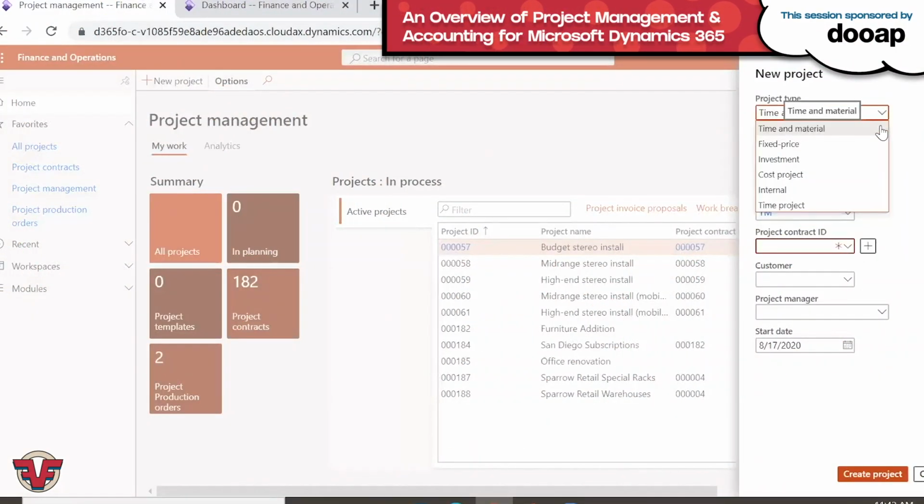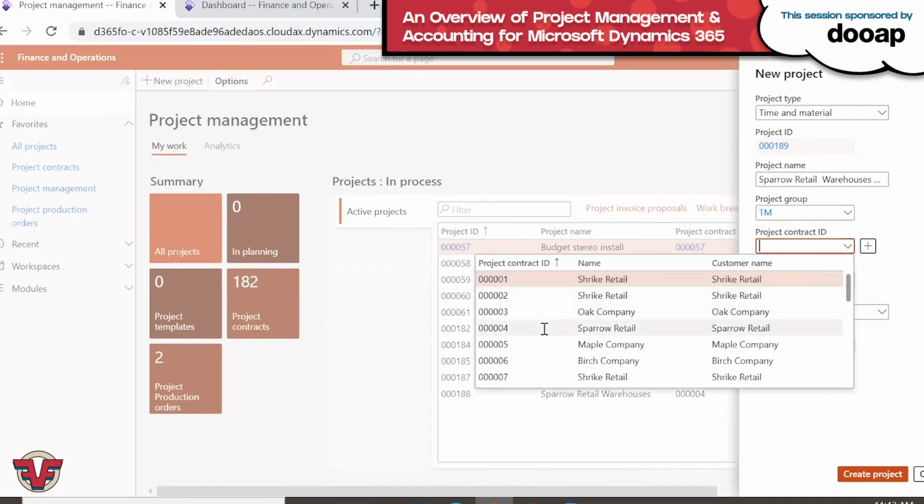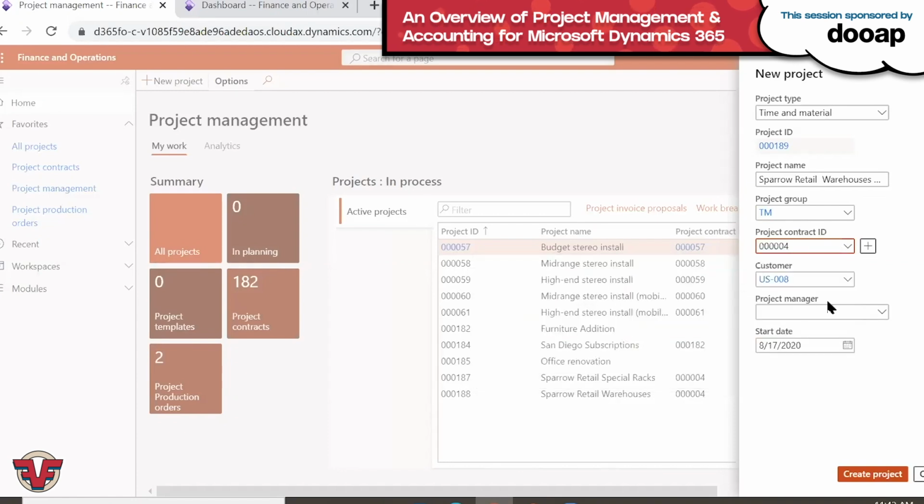I want to create a new time and material project, for instance, for a large retailer supplier, which builds, for example, some warehouses. So I will say warehouses project. I can select the project group I talked about. So this is my project group selected based on the type. I can go about selecting the project contract, which is already negotiated with the customer. So I will select this contract with Sparrow Retail.